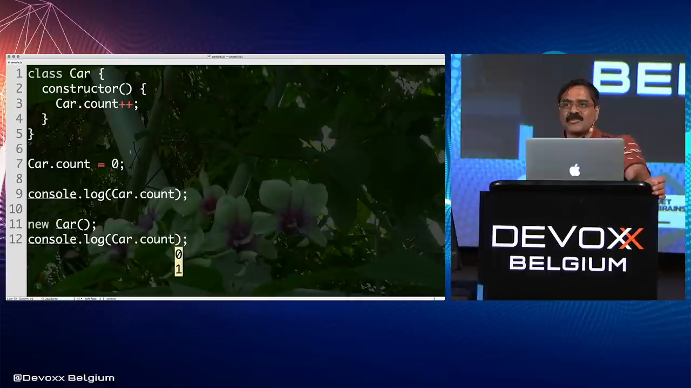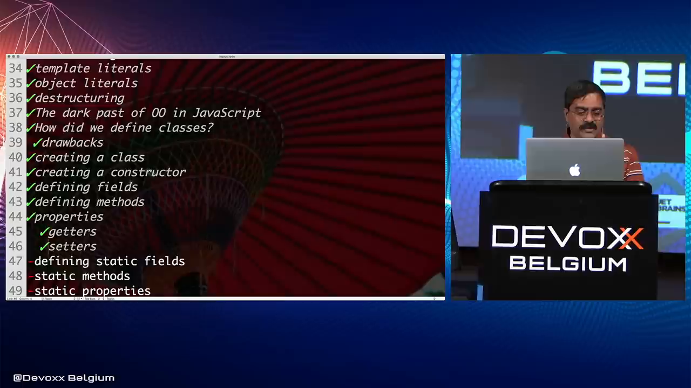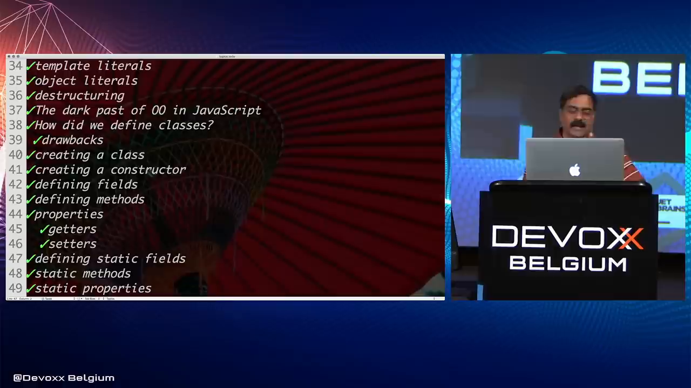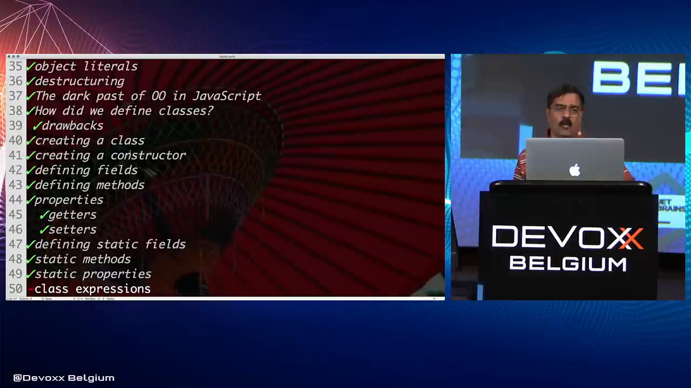So that's basically an example of how you can define things that are static. So we saw static methods, we saw static fields, and we saw the static properties as well. So all that is pretty elegant. JavaScript has one more thing, which is a little bit weird, which is called a class expression.